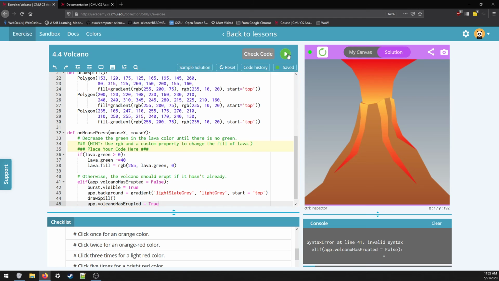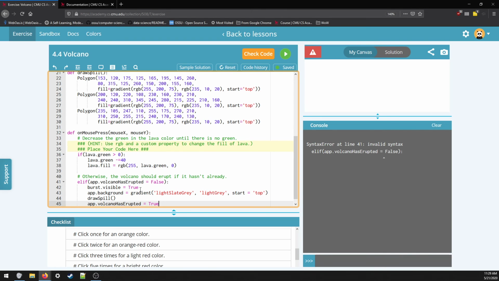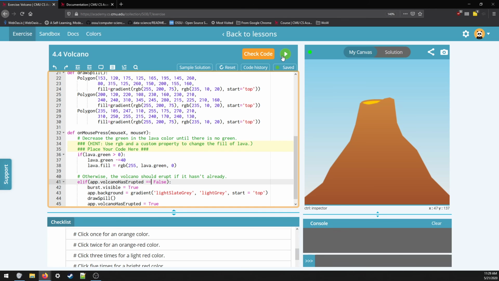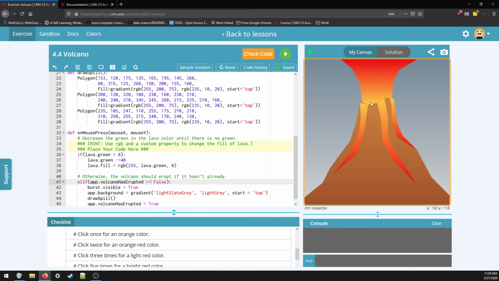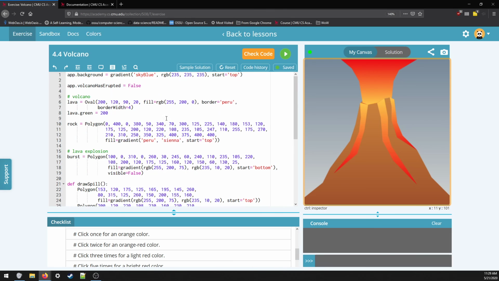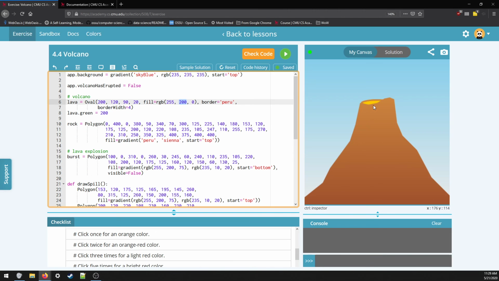So if we run this, let's see what happens, okay? I have an error because I did not put my other equal sign in, okay? This is why we're checking our code. Okay, so now it looks like it's working. Let's check. Click, click, click, click, okay? Boom, there we go, okay? So we should be able to click 5 times if we started at 200. And we're going down by 40s, right? That's 5 clicks. So let's just double check that again. 1, 2, 3, 4, 5. And that takes it all the way down to green is 0.